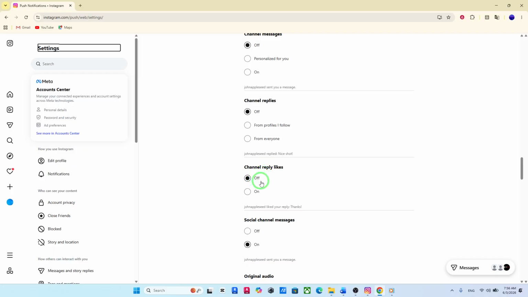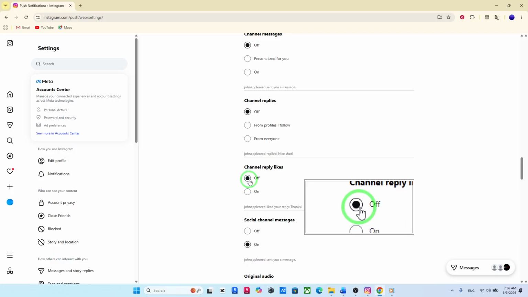If those alerts are becoming distracting or just unnecessary, here's the important part. Select Off.